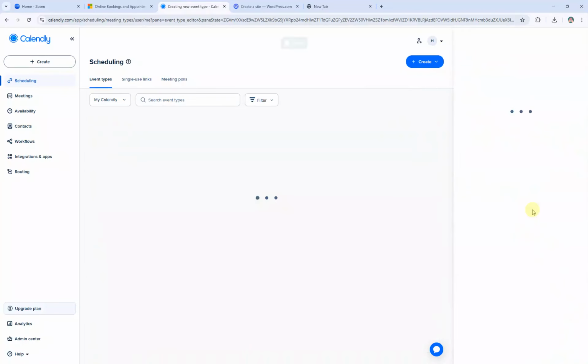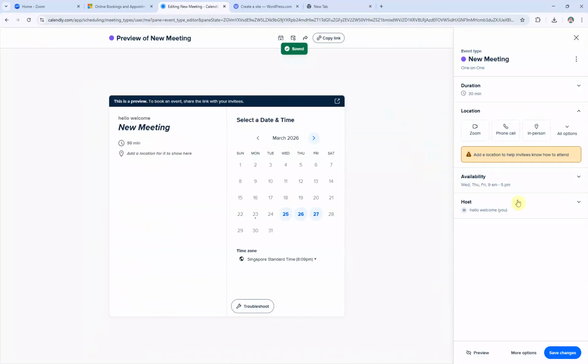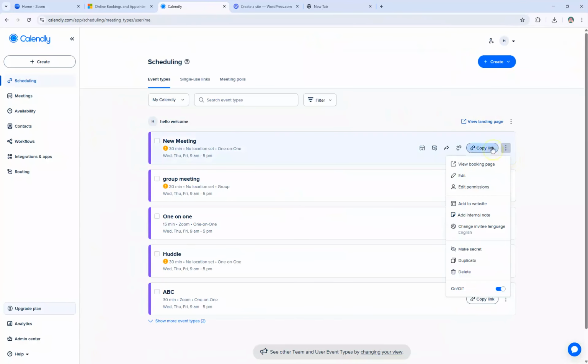Now go to your event type and click on the share button to get the link. Copy this link as you'll need it for LinkedIn. Next, open LinkedIn in another tab and log into your account.